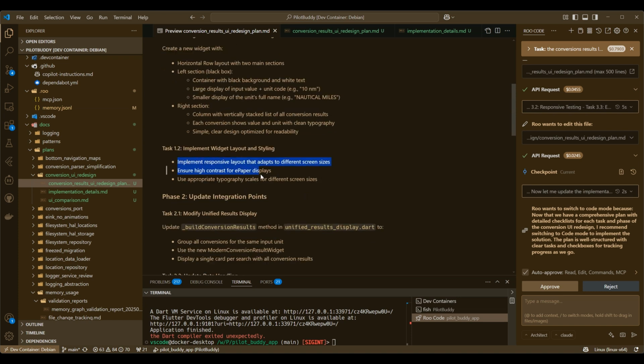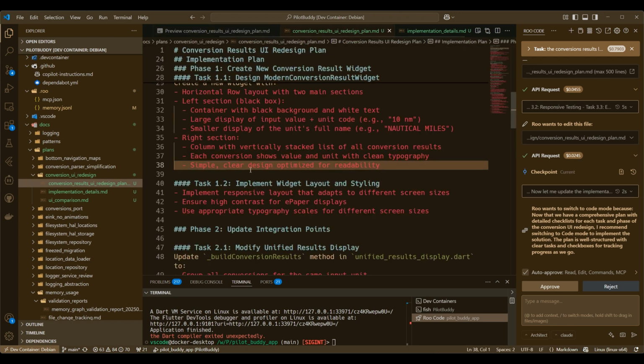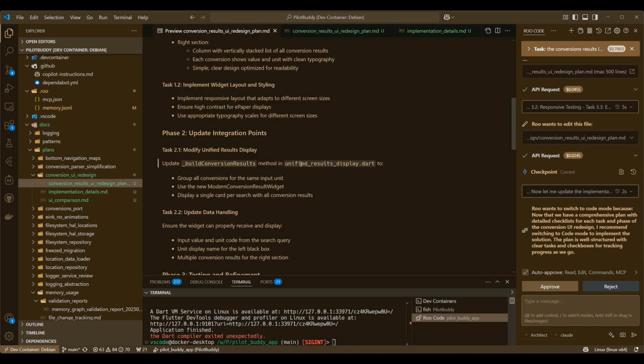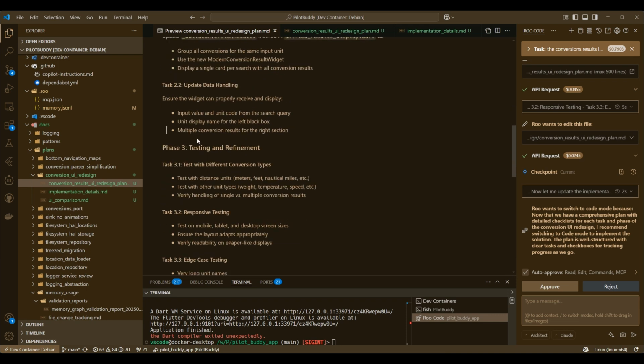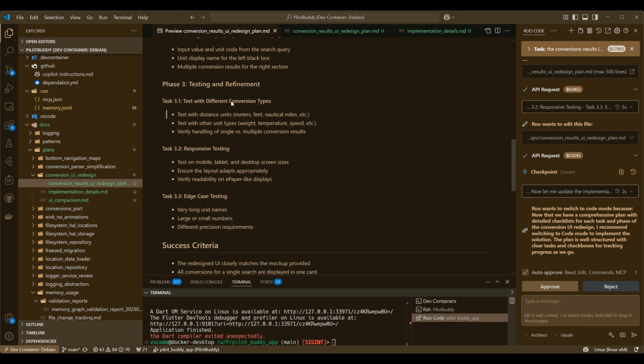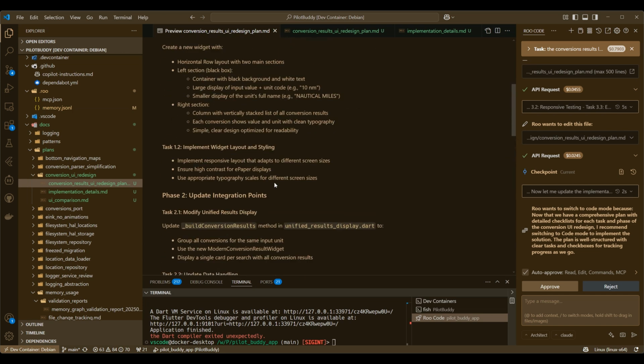It's explaining the widget, explaining the styling, modify the widget. Yeah, it's updating the... I keep double clicking. Yeah, so the unified results display is the way that stuff's fed in. Update the data handling. I don't know if there's much to really do there except for the display name getting passed in properly to the main unit. I think there's just a bit of a restructuring on what goes into the thing outside the list. I'm going to do responsive testing, I'm going to do edge case testing, and then there's some success criteria.